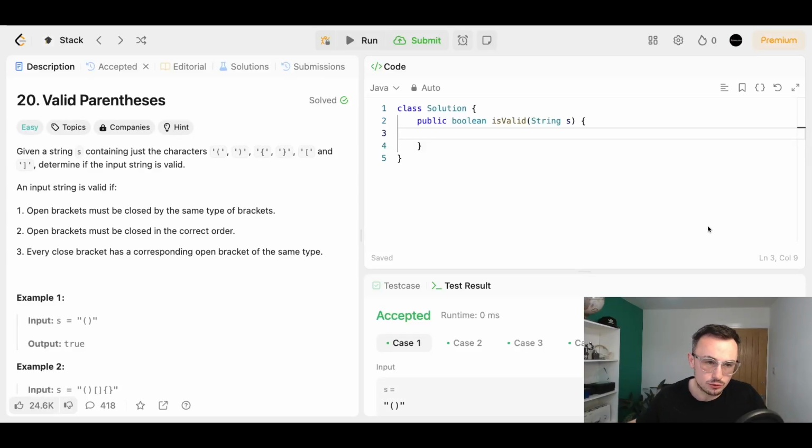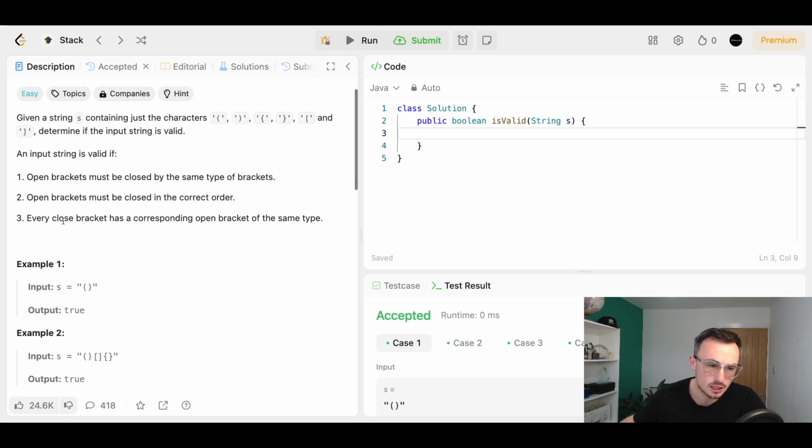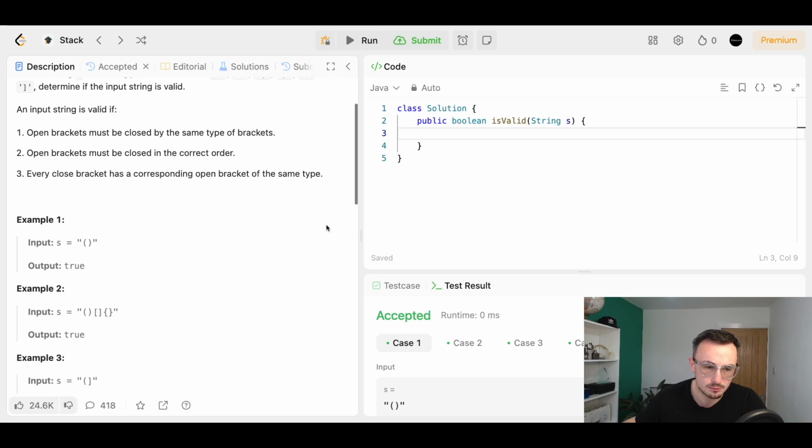Let's look at LeetCode 20, valid parenthesis. In Java, given a string s containing just the characters seen here, determine if the input string is valid. An input string is valid if 1. Open brackets must be closed by the same type of brackets. 2. Open brackets must be closed in the correct order. And 3. Every closed bracket has a corresponding open bracket of the same type.